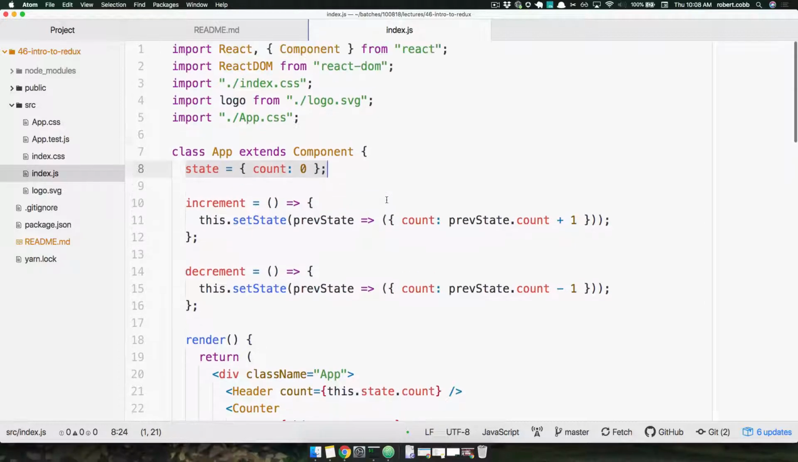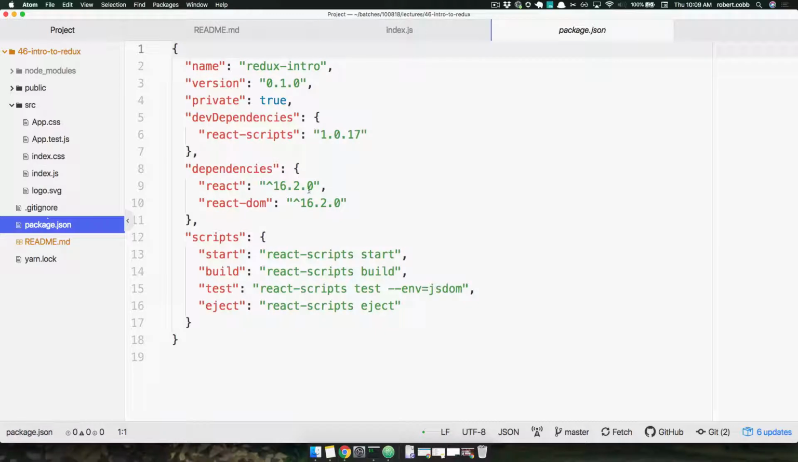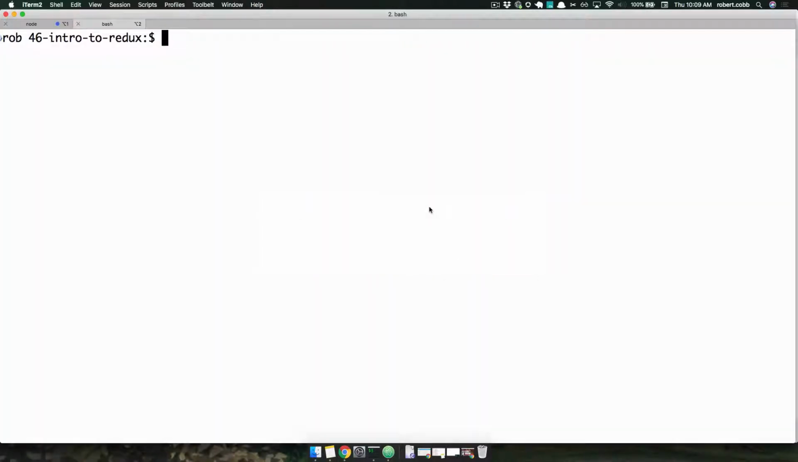Okay. Let's go ahead and start adding Redux to this app. In order to add Redux to this app, we'll probably need to install it. So let's go ahead, and we've got yarn in this project, so we'll yarn. How do we add a package in yarn?